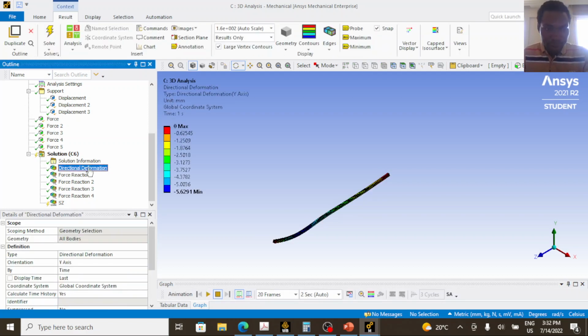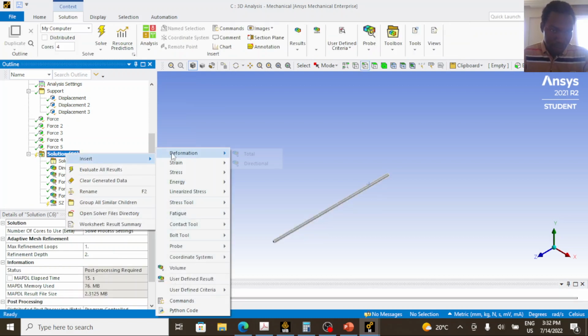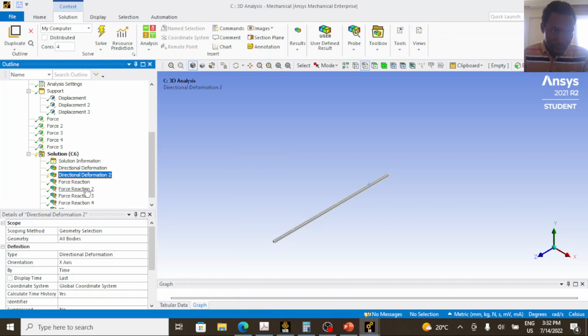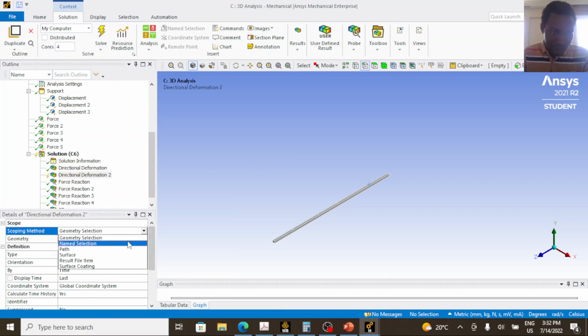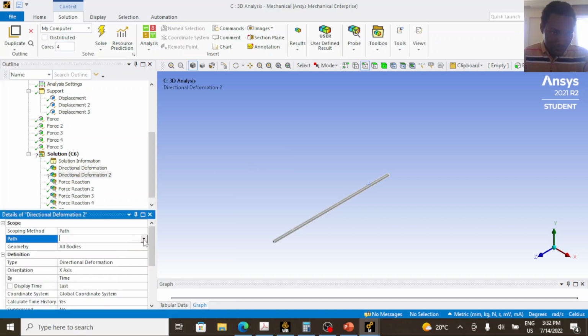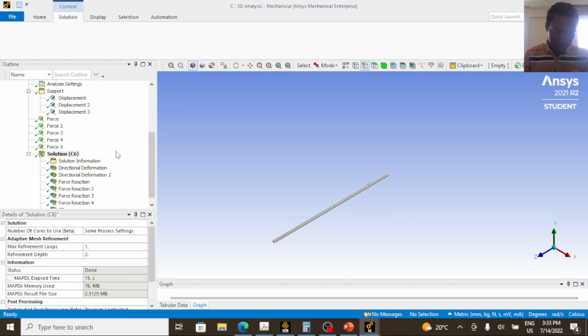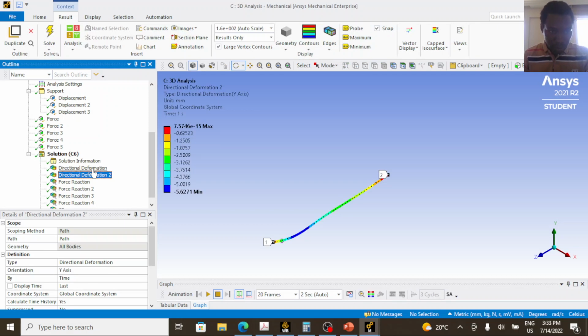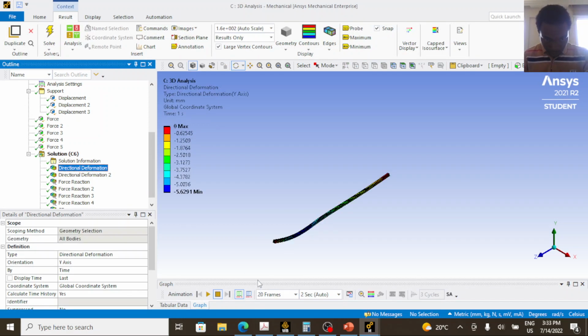So for this directional deformation, I didn't use a part. I'll create another directional deformation with parts. I'm using parts so that you can see the real shape of our deformation body in line diagram. So directional Y. So let's run the analysis to view everything.